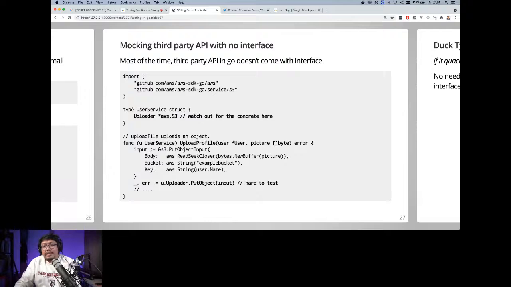Let's go with this example first. This is a user service where I have an uploader, which is an AWS S3 client.